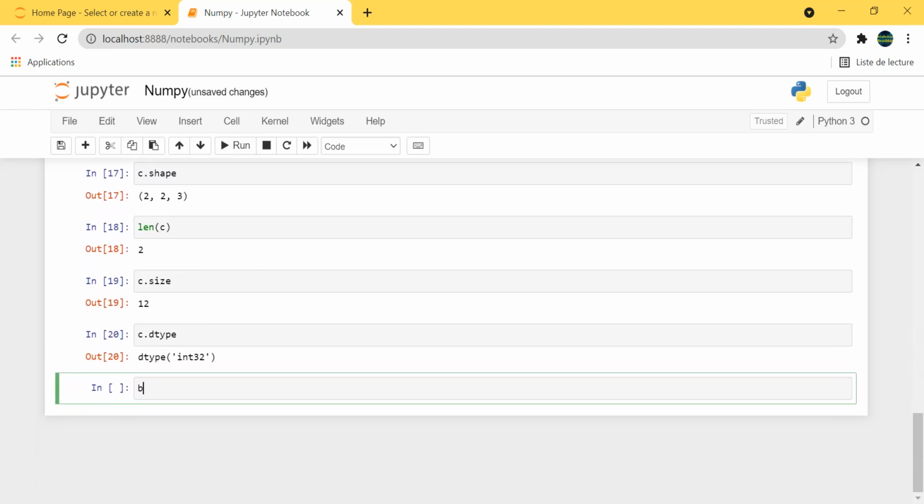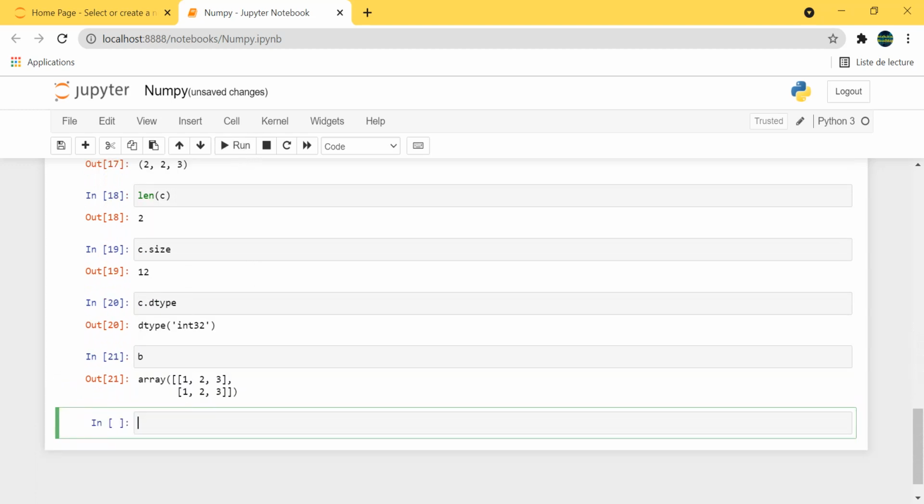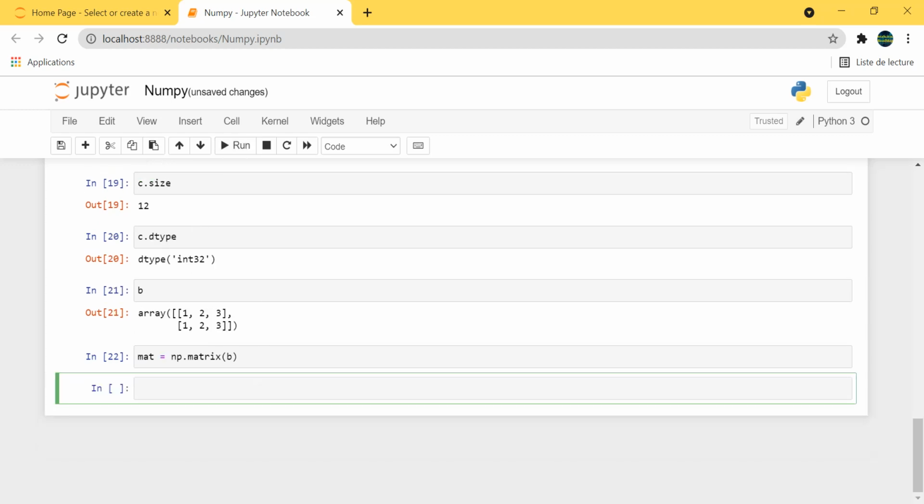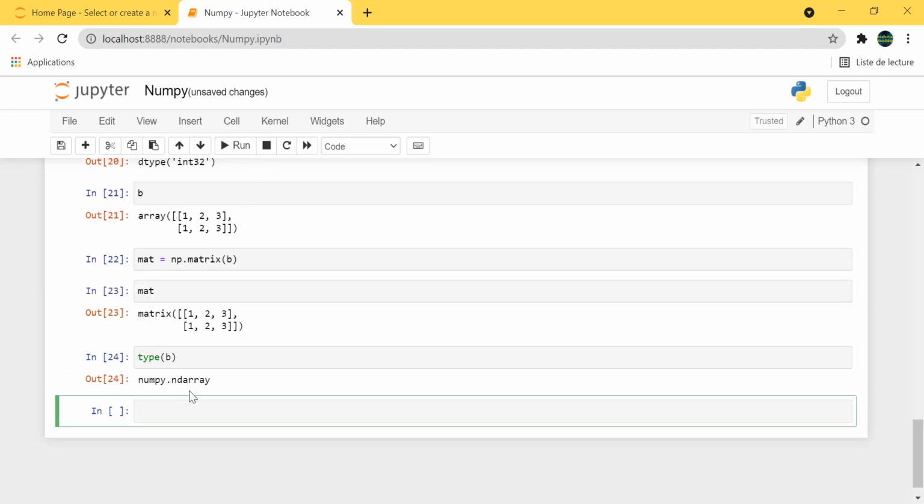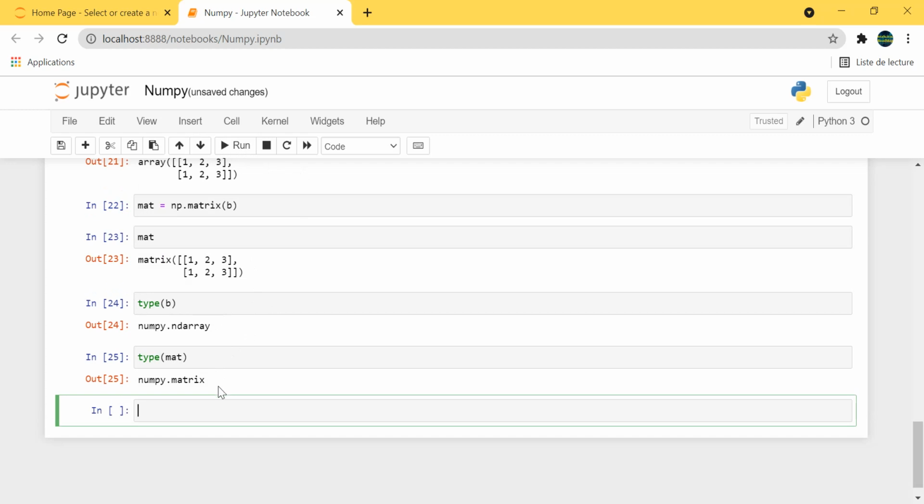Okay, so for example, we have created b, which is a 2D array. If we want to convert our array into a matrix, we can write, for example, mat equals np.matrix and write b. Okay, so if we print mat, it is a matrix. The type of b was numpy.ndarray, and the type of mat is matrix. So if you want to convert your 2D array into a matrix, you use np.matrix.